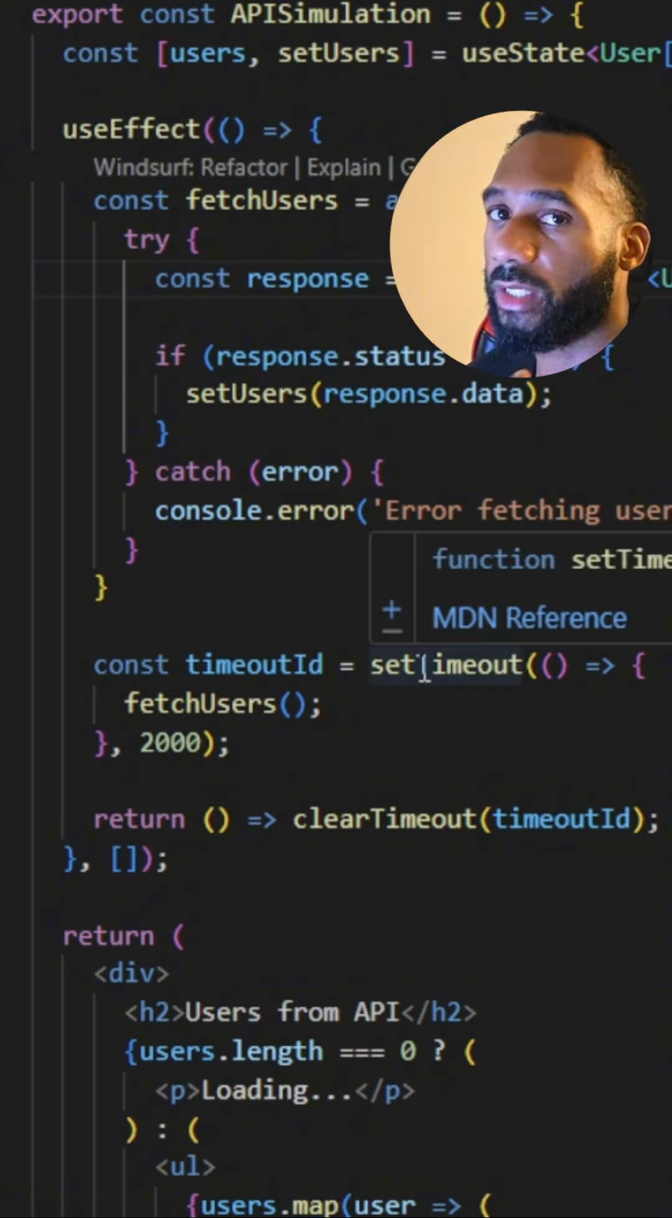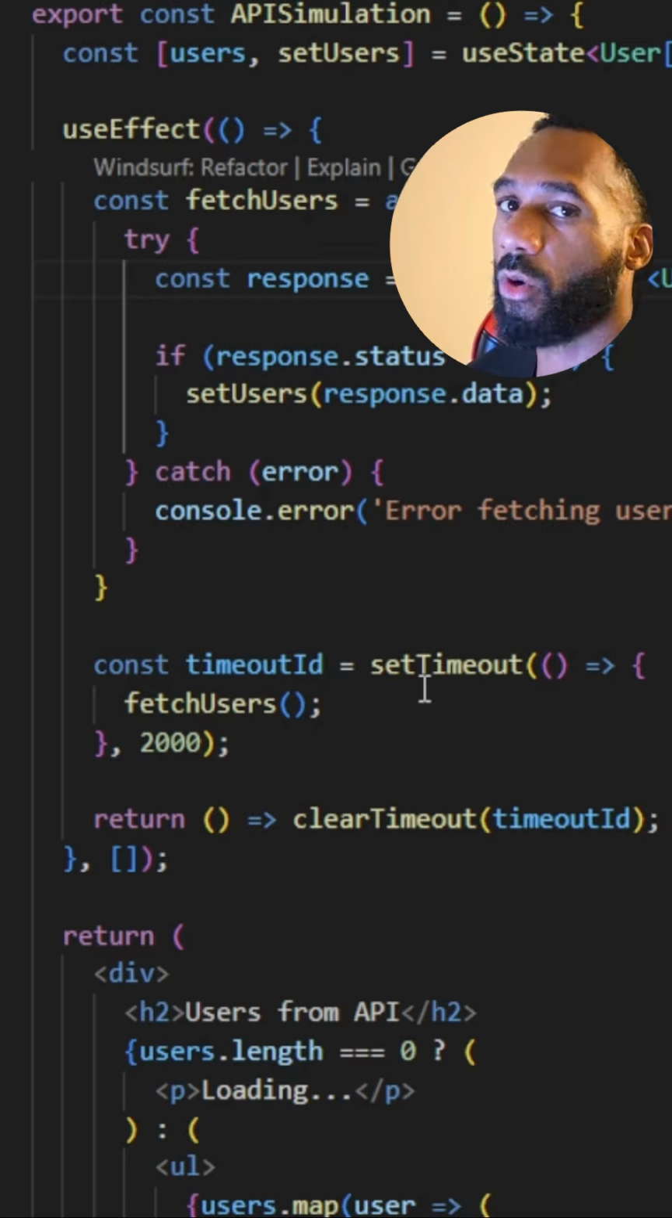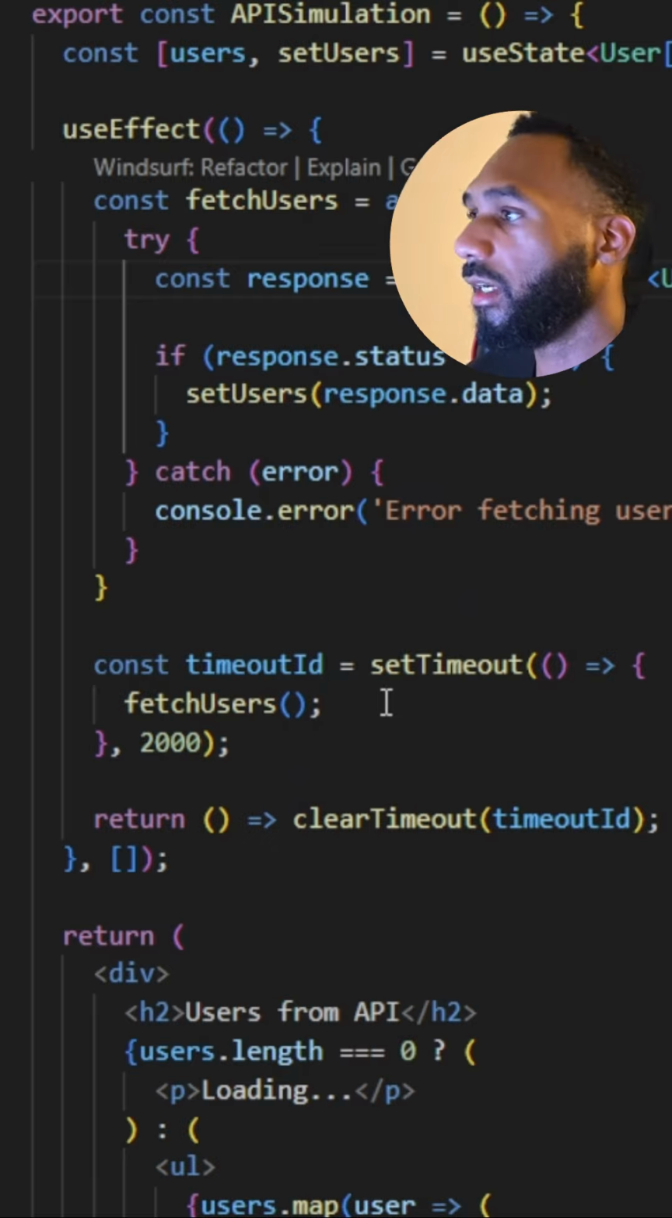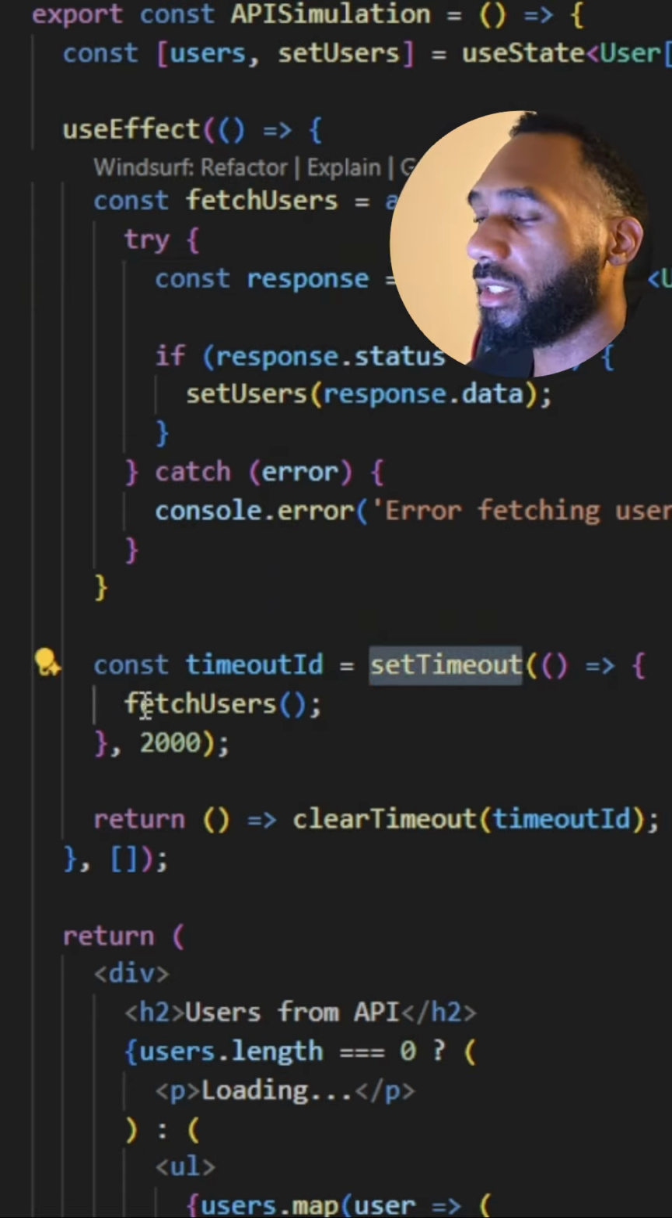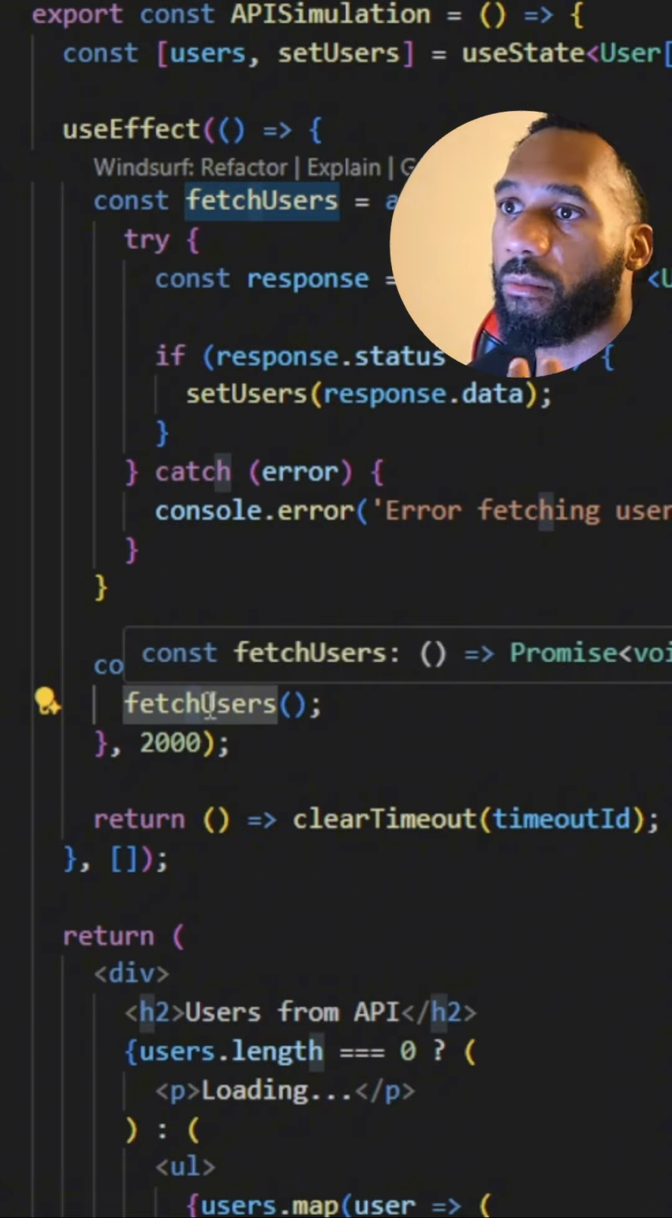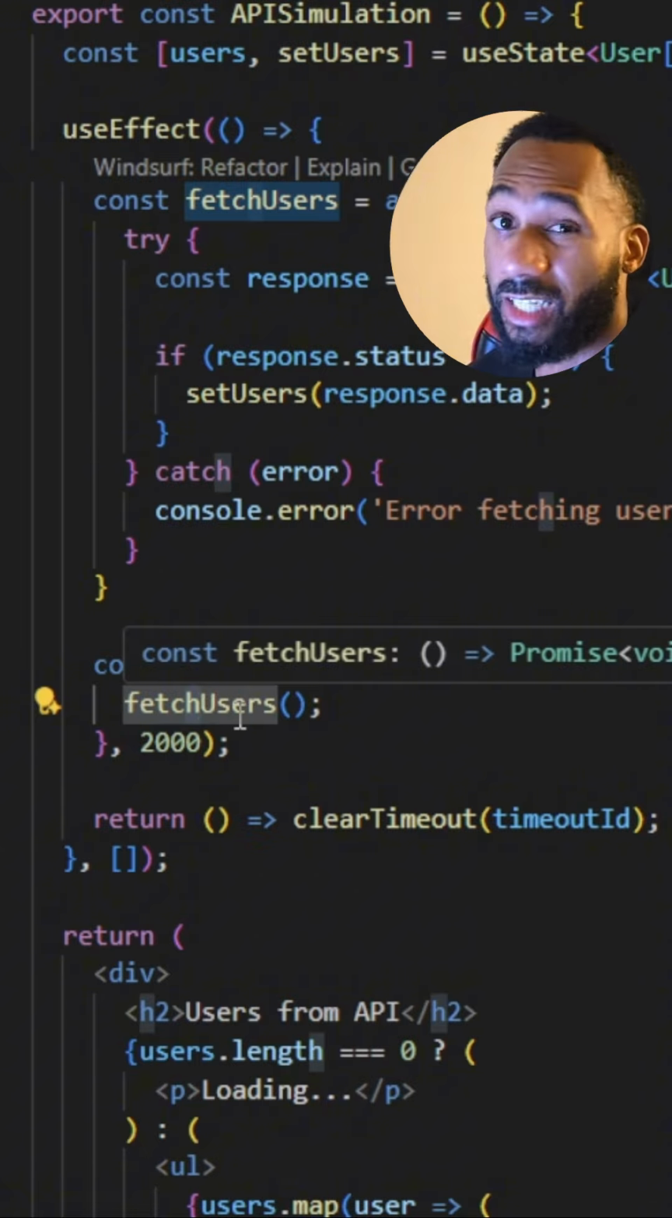Whenever you would use a setTimeout is when you want to poll for updates automatically. Say every 5 minutes you want to poll for updates, you would set this and set it for 5 minutes. And every 5 minutes it will call this function and pull data back or check for any changes, all right?